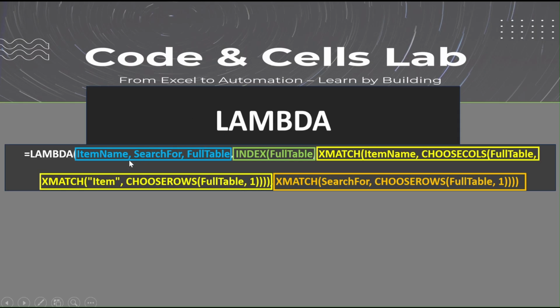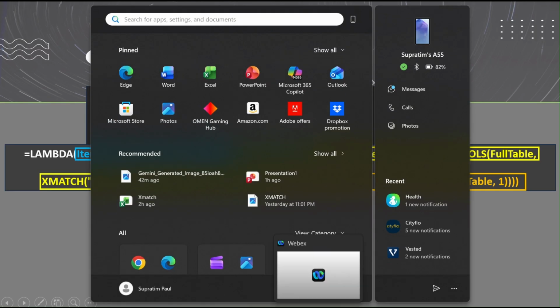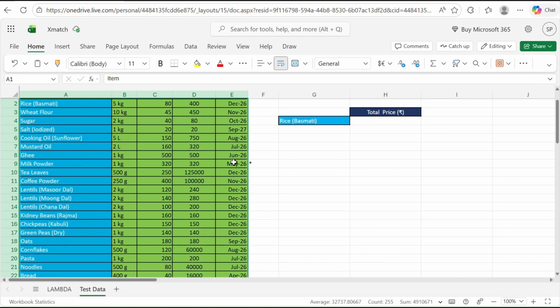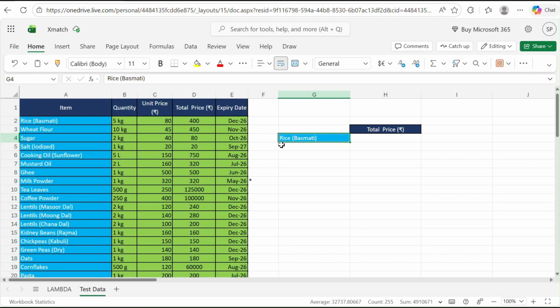So the item name is the first variable I have declared, where we are selecting the specific cell where we are adding the item name, right? Our search item. I think it would be easy if I refer to the Excel itself. So here, this is our item name cell, this is the range, that is G4 in this case.